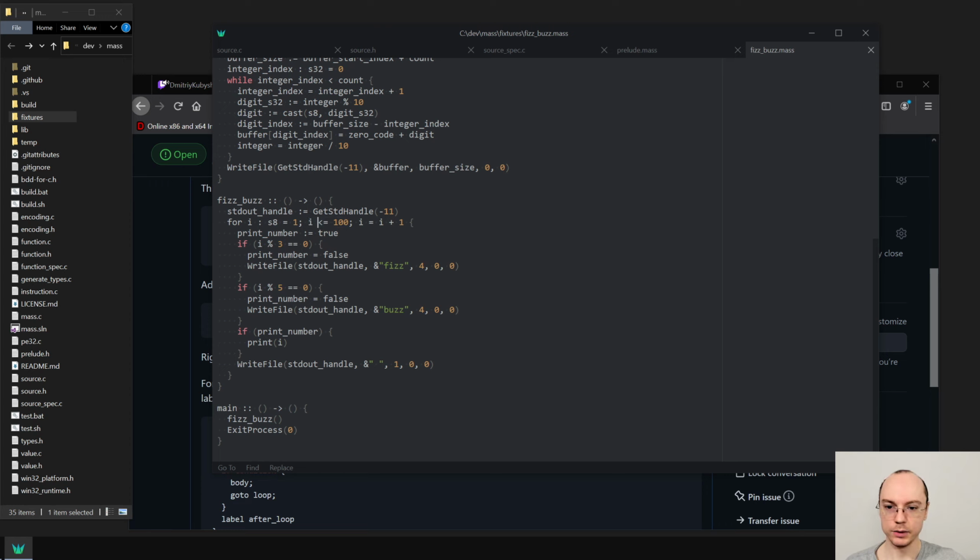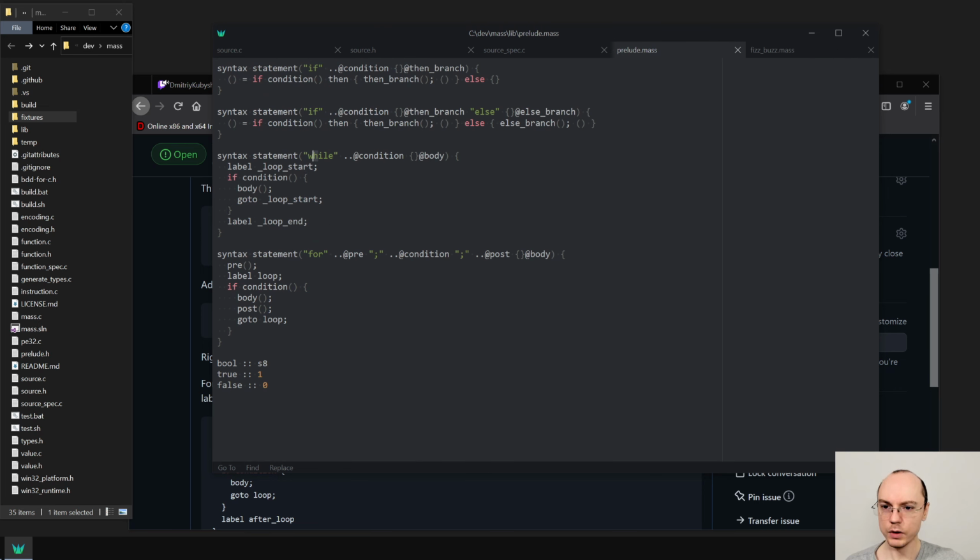Otherwise I wouldn't be able to do this, right? If this I is not in the same scope as this I, then I just cannot increment it, which is no good. So whenever I expand parts of the loop, I need to make sure that the scope is correct.